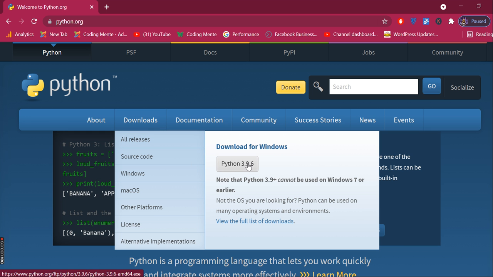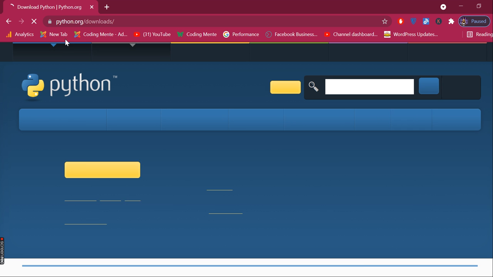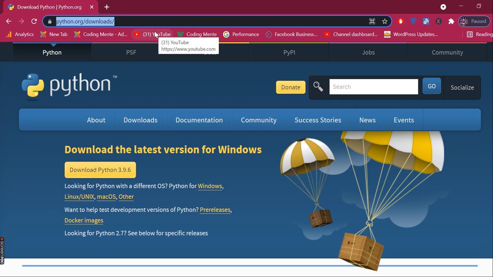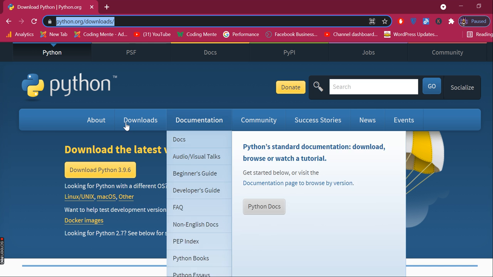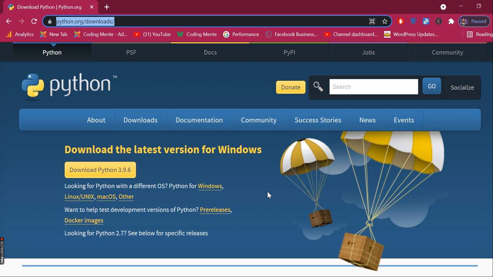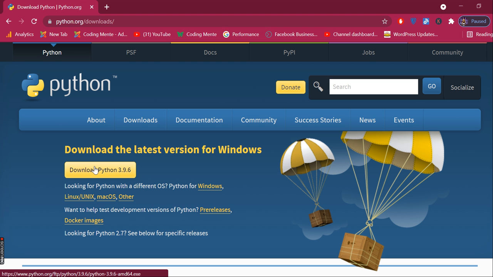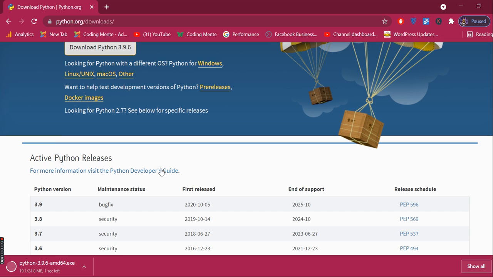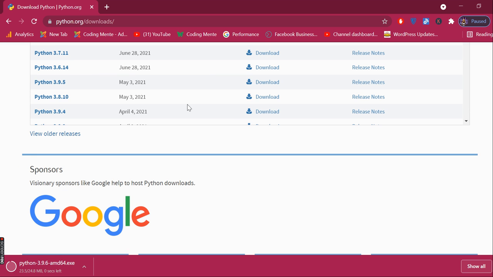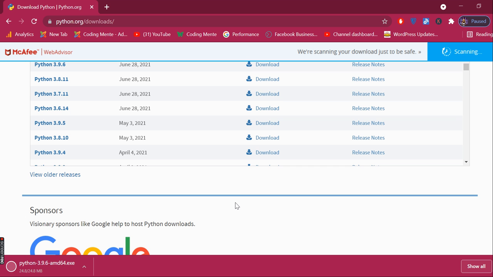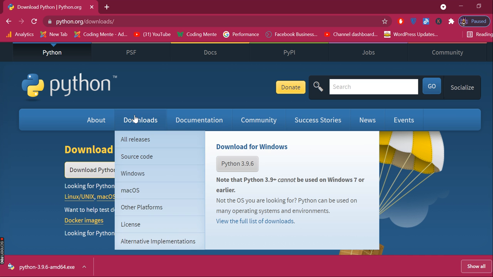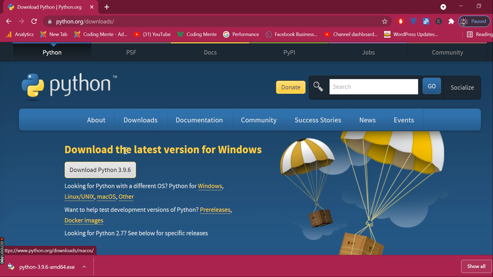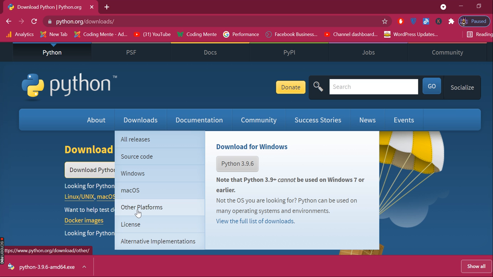For that, you have to go to this link, python.org/downloads. If you are using a Windows operating system, just click on this button, download and save it. If you have another operating system such as Mac or Linux, you need to go with this link. If you have a Mac operating system and other platforms, then you need to click on other platforms.